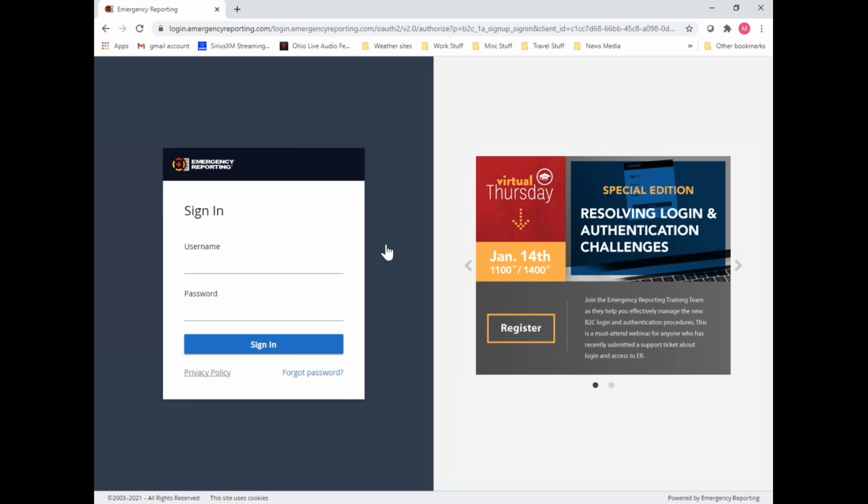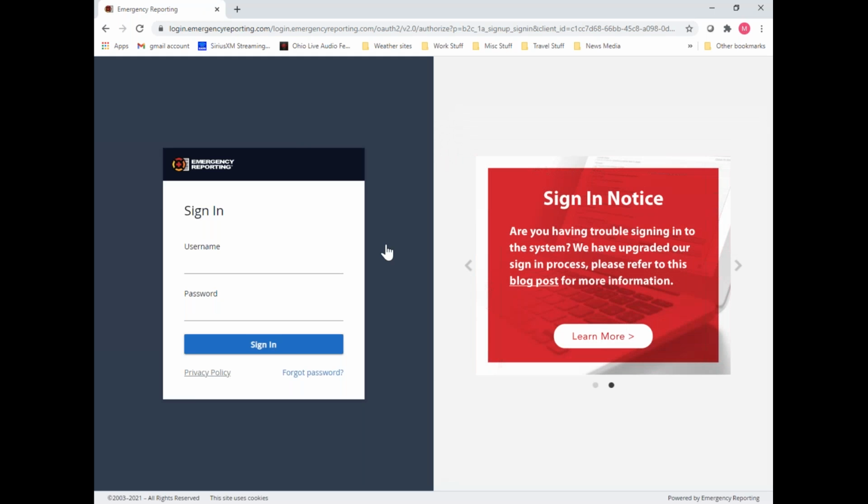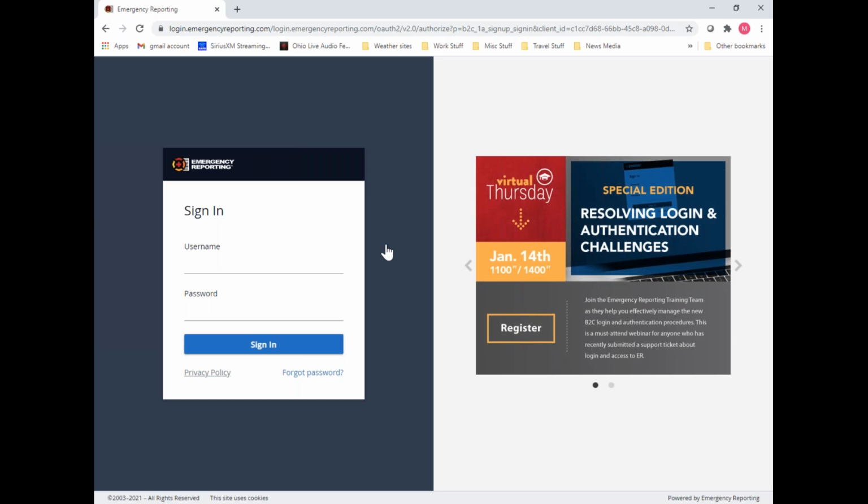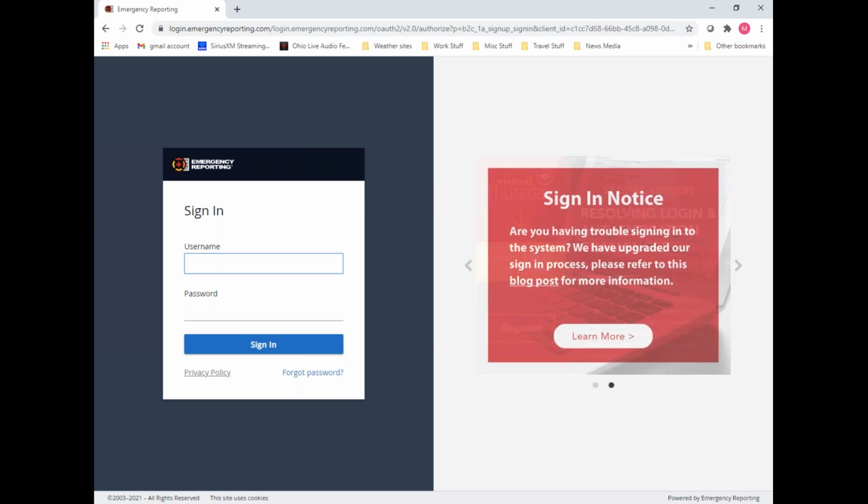Okay, the last couple items that we're going to do is to show you, and we've already covered this once, but we'll show you again, how an administrator adds a new user to the account. This process has changed a little bit. So we'll go ahead and get logged in.